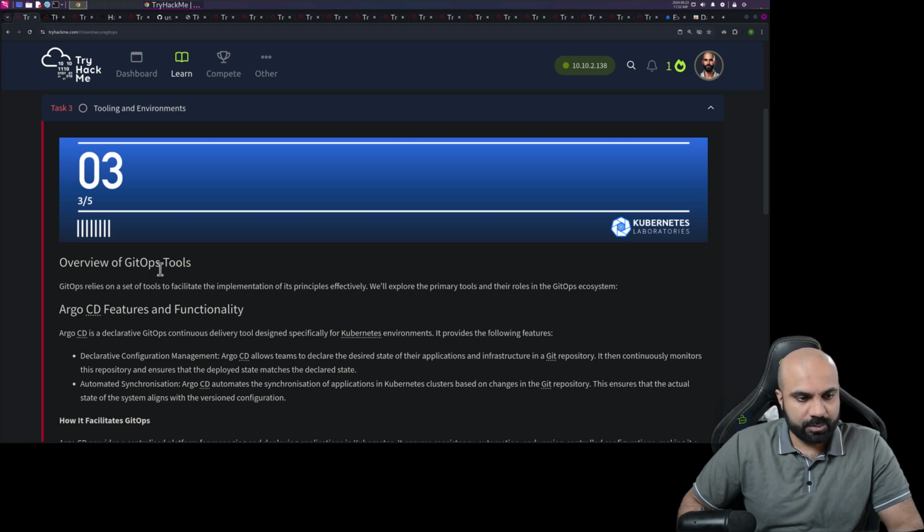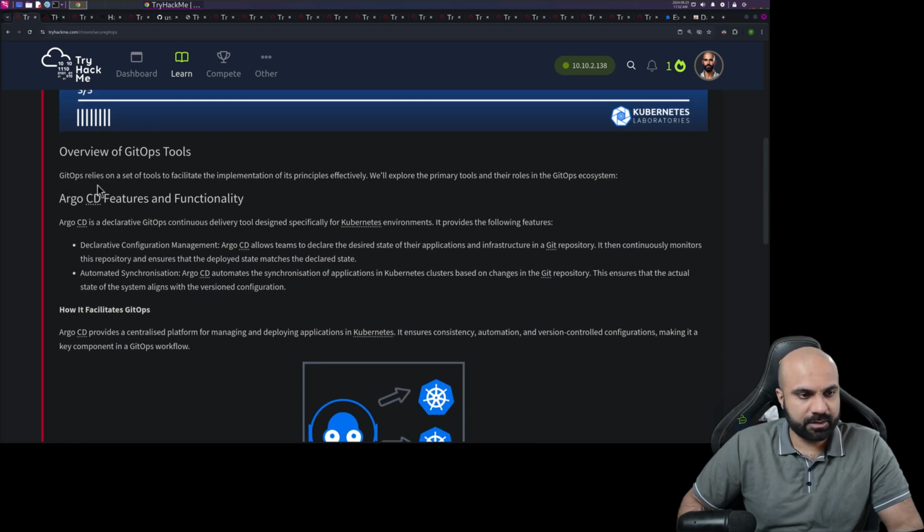Overview of GitOps tools. GitOps relies on a set of tools to facilitate the implementation of its principles. We will explore the primary tools and their roles in the GitOps ecosystem, starting with Argo CD features and functionality. In this case, we are using Argo CD. Argo CD is a declarative GitOps continuous delivery tool designed specifically for Kubernetes environments. It provides the following features.